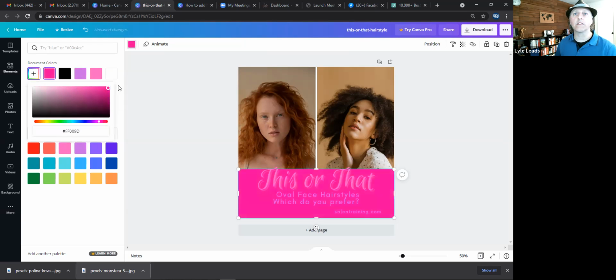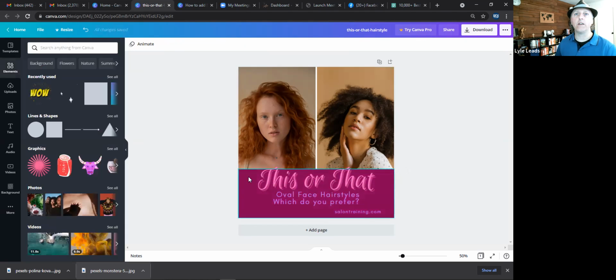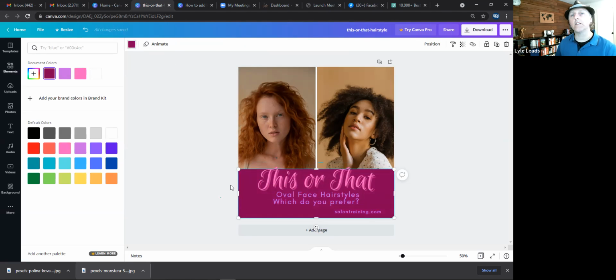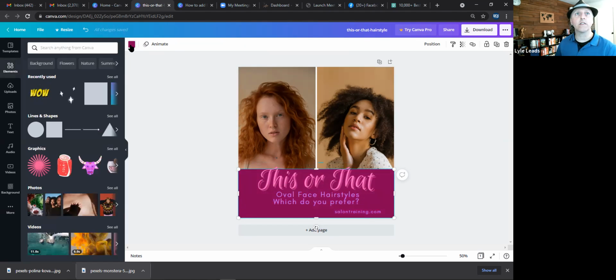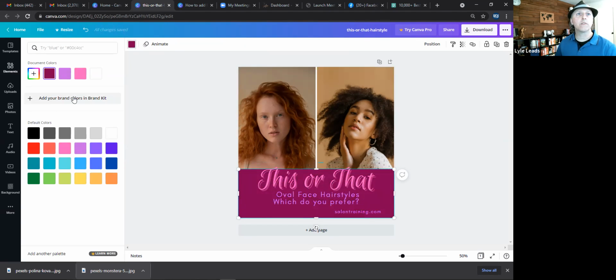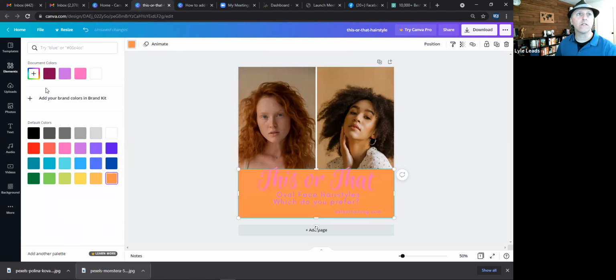So I might even make this a deeper, darker purple or a pinkish purple color to make it pop out. Or I might use the colors from this picture. And if I click here, I'm clicking on this element, the square here. If I click on the color here, sometimes it'll give my brand color. Sometimes it'll pull the colors directly from my pictures. It's not doing that this time. And that's okay. We can make our own design color.